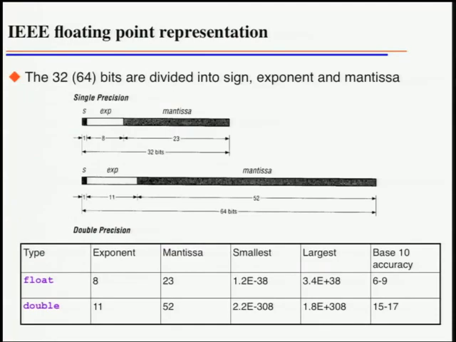So typically these floating point numbers adhere to the IEEE floating point representation, which demands that the layout of the actual number in the memory is divided into a sign bit, an exponent, and the mantissa. So these are the numbers for the IEEE formats. The float type has an exponent of 8 bits and a mantissa of 23 bits. The double type has 3 more bits in the exponent and a lot more precision in the mantissa.